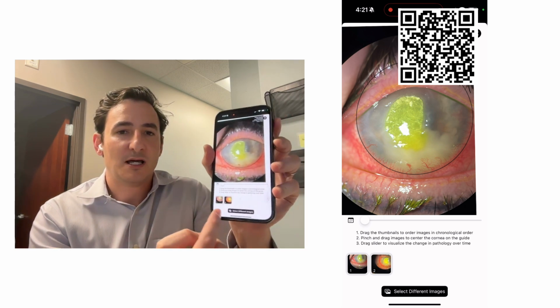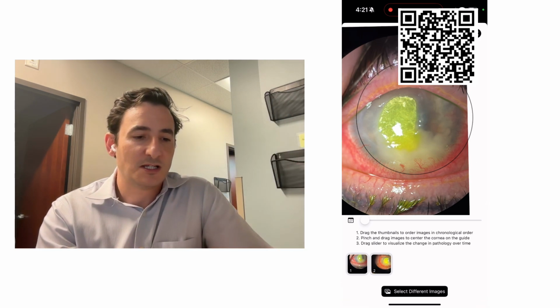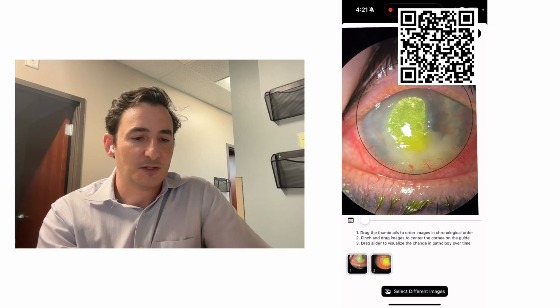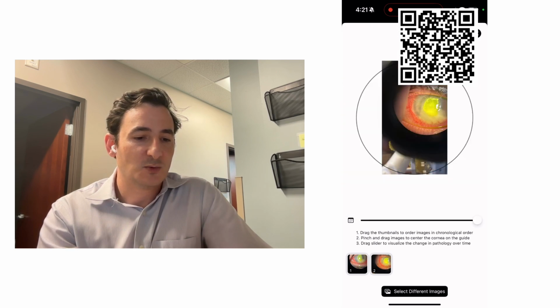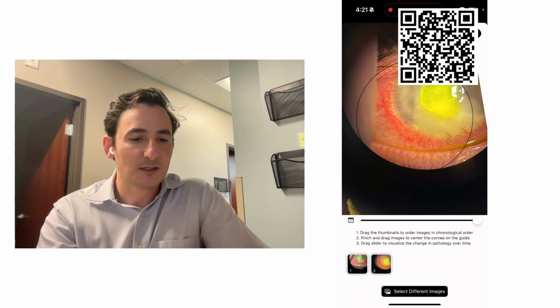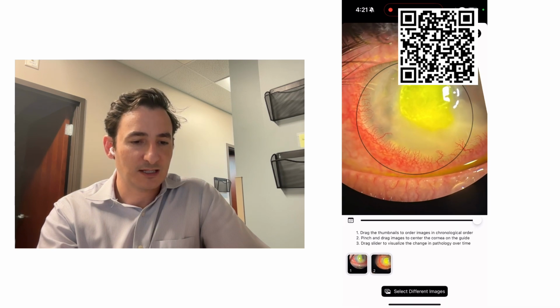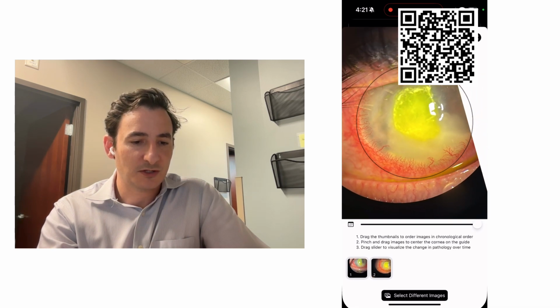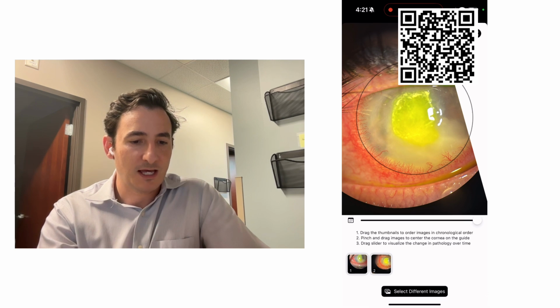Then you can see at the bottom these thumbnails. What you're going to do is you're going to tap the second button. So here, let me just make sure this is lined up. And it switches to the other image. And then what you can do is you repeat the process. So you just line up that limbus with a circular guide, just like that.